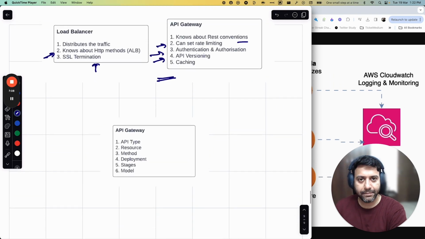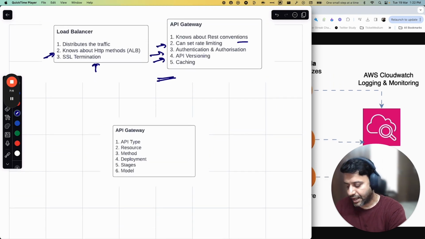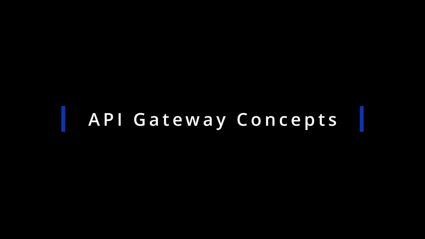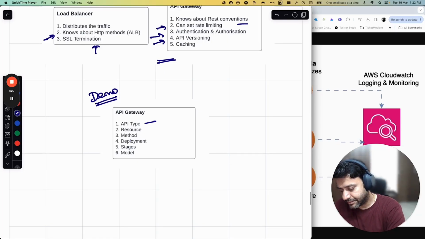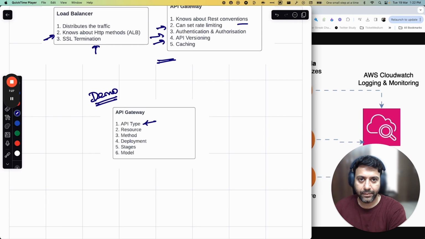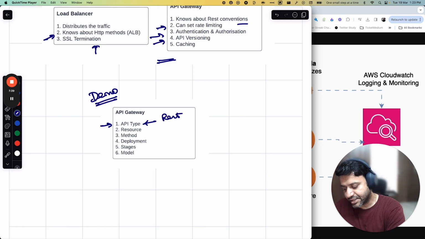So before jumping into the demo for API Gateway, I thought we could talk about certain concepts, so that when I'm creating the API gateway resources, you will understand what they are. So, API type. As we discussed, API gateway can be used for HTTP endpoints, or for Lambda, or for other AWS services also. So you can define the type of API gateway API you are going to create. It can be REST, or it can be HTTP API, or things like that.